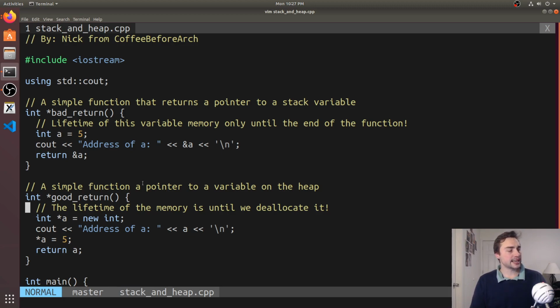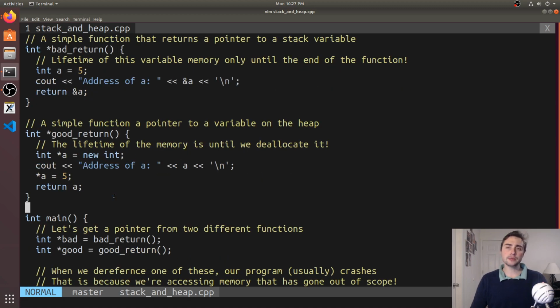So now let's look at the second function called goodReturn. We do something slightly different here. Instead of an integer, we create an integer pointer, and we do this new int. This new keyword is for dynamic memory allocation. While when we do something like int a, we're asking the compiler to reserve some piece of memory for us, this new int right here is saying, at runtime, I want to go ahead and dynamically allocate some memory.